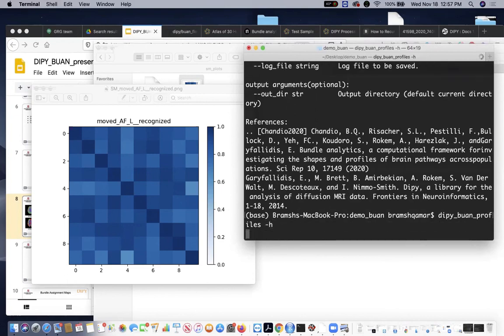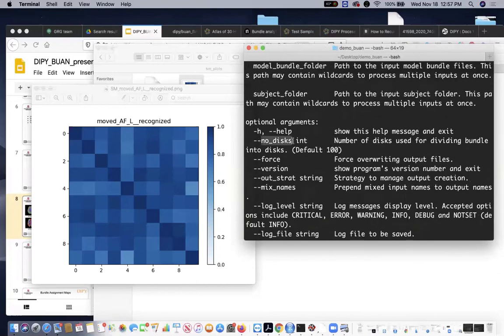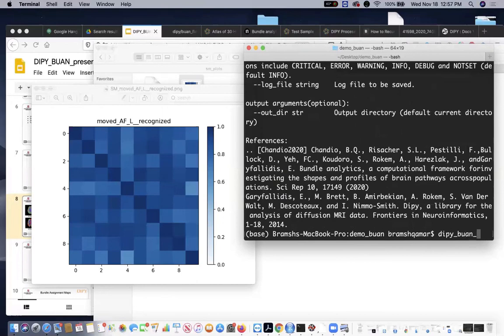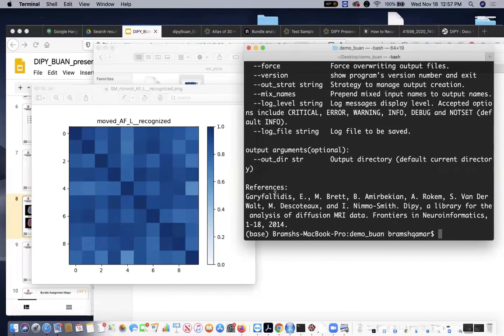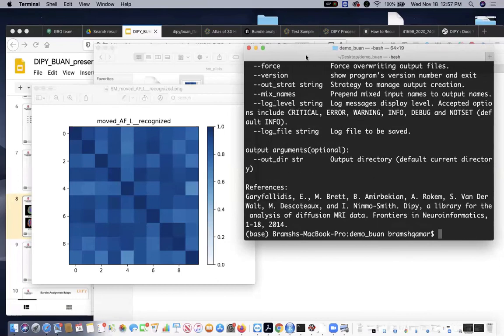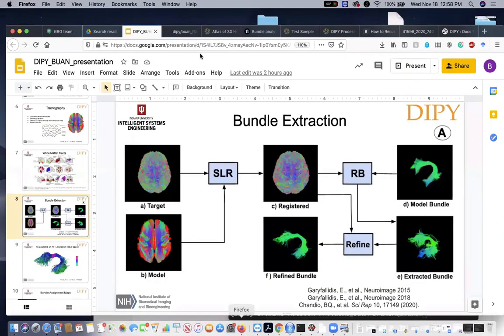Profiles -h. So in the profile we created 100 segments. If you want to create fewer or more, you can provide that in the number of disks. So you can provide how many disks you want. If you are changing the number of disks there, you then have to change the linear mixed model as well. So that is also just one parameter, and you can give it the same number that we are using. More tutorials will come with this bundle analytics framework.